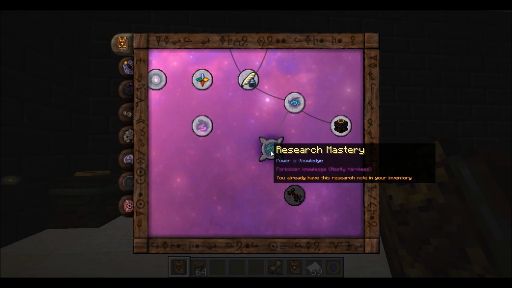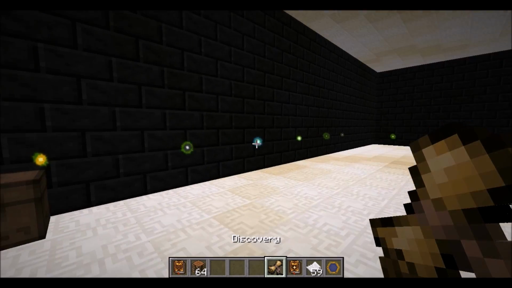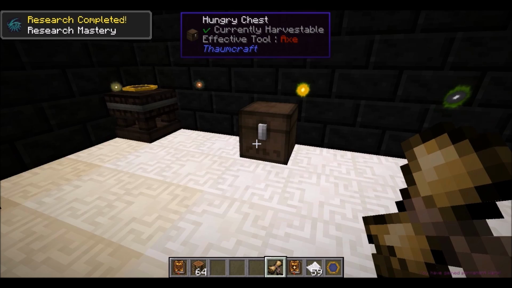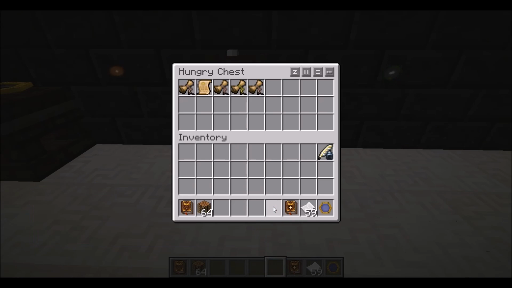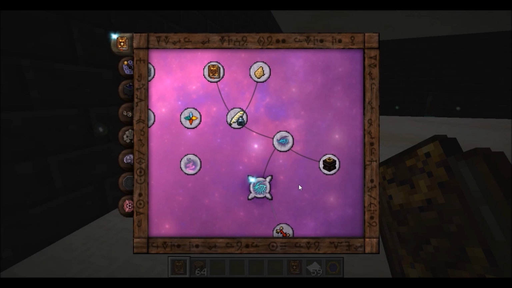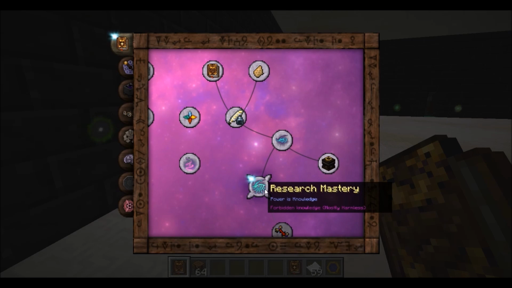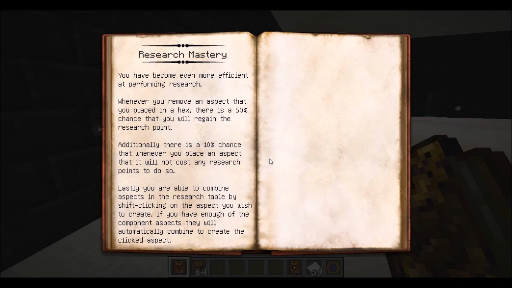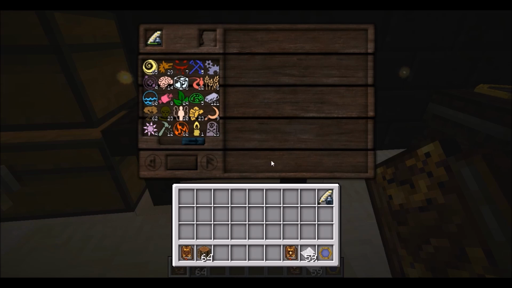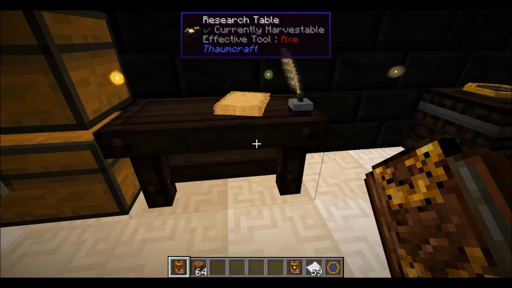Now, right here I've got one already set up. This is Research Mastery. Ow, my sanity. Dump that in there. One of the first things you want to research here is Research Expertise and Research Mastery, because it makes research in general much easier. For instance, Research Expertise makes it where going to the crafting table, if I hover over an aspect, I can see what it's made of. I couldn't do that before, and it really makes things easier.